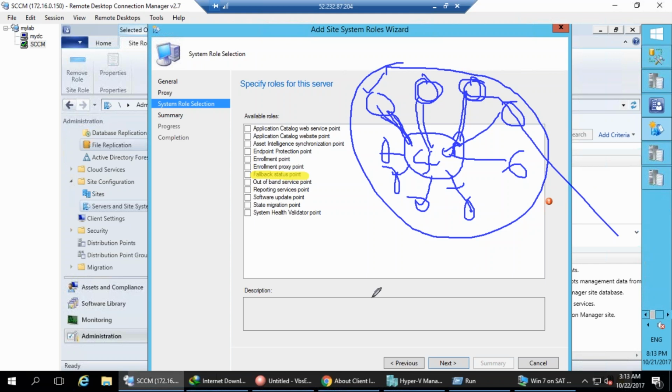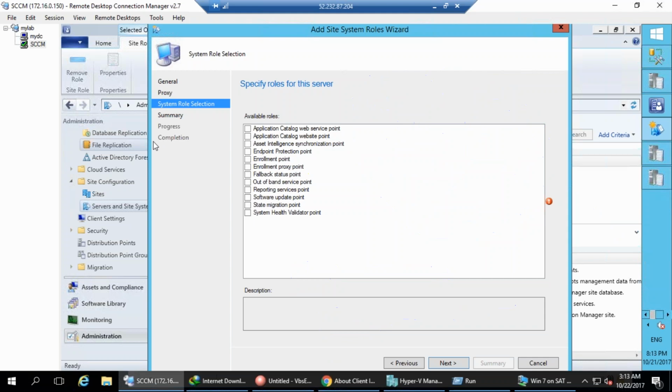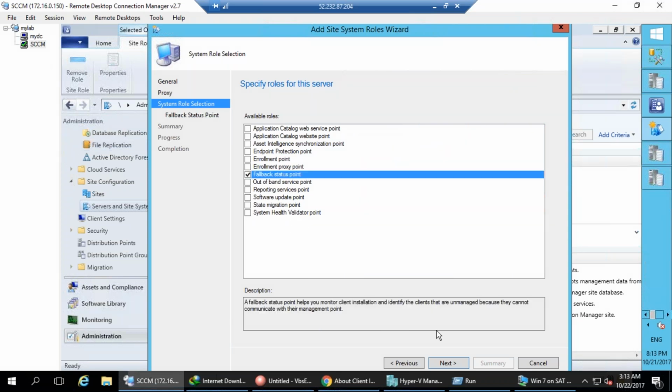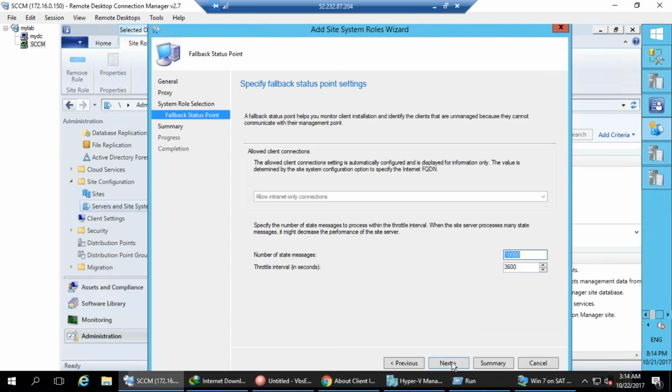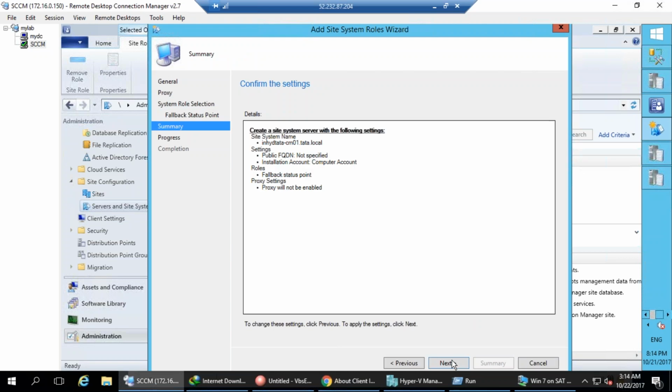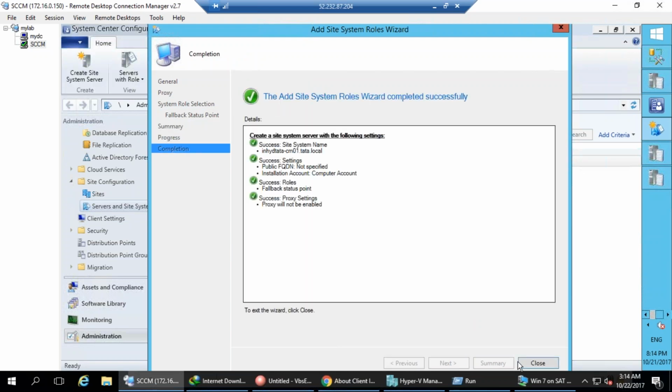So somebody has to report to you that on 100 machines it has failed because of low disk space, on 50 machines because you don't have permissions. That job would be done by the fallback status point. Fallback status point helps to monitor client installation and identify the clients that are unmanaged because they cannot communicate with their management point. If they are able to communicate with the management point, it automatically installs the client, right? So now I would simply enable the role.